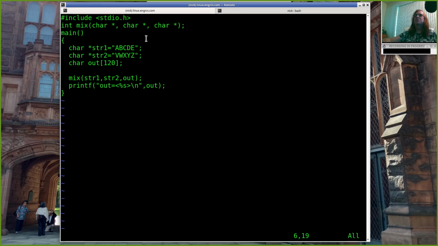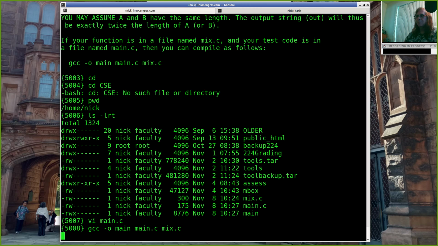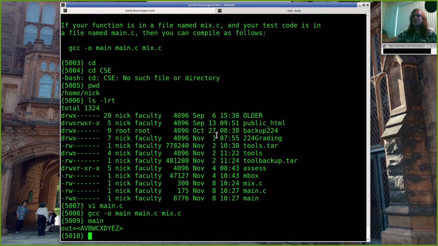And mix should take these two input strings and produce an output string, which will be what you get when you shuffle these two together. The first letter of the output should be A, the second letter should be V, the third letter should be B, the fourth letter should be W. It should just mingle these two strings together. And if I run this, here's what I get: A, V, B, W, C, X, D, Y, E, Z.